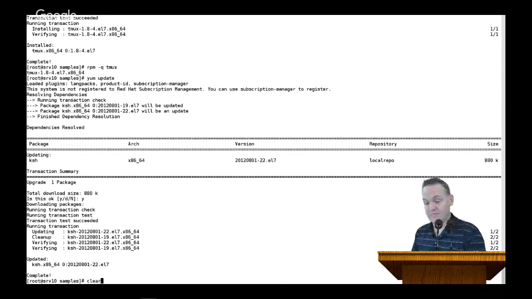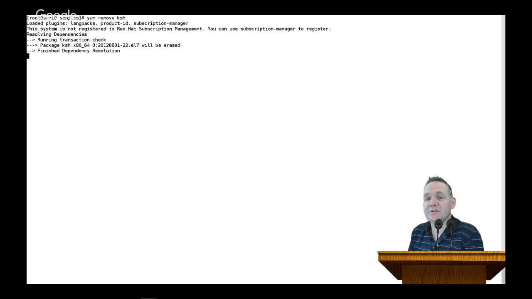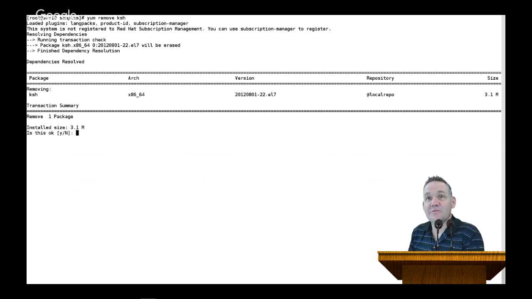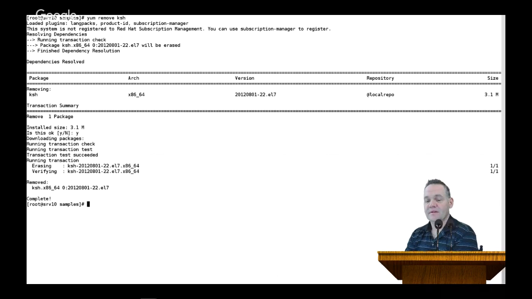Now, yum can also be used to remove packages. So yum remove. I mention Korn shell a lot here, but yum remove ksh. Again, I didn't do the -y, so I get prompted. Is this okay? Yes. All right. So both RPM and yum for installation, removal, and updating packages are a fairly straightforward process.